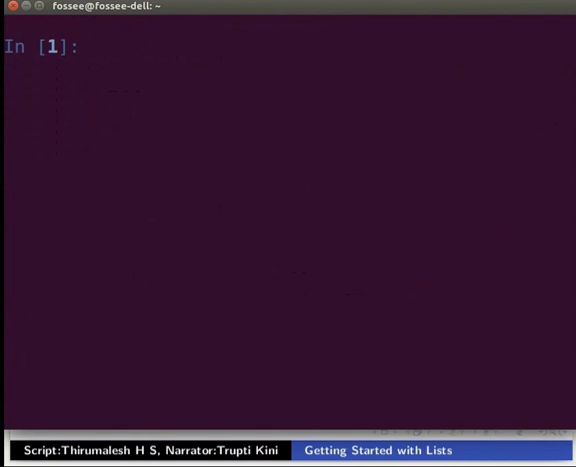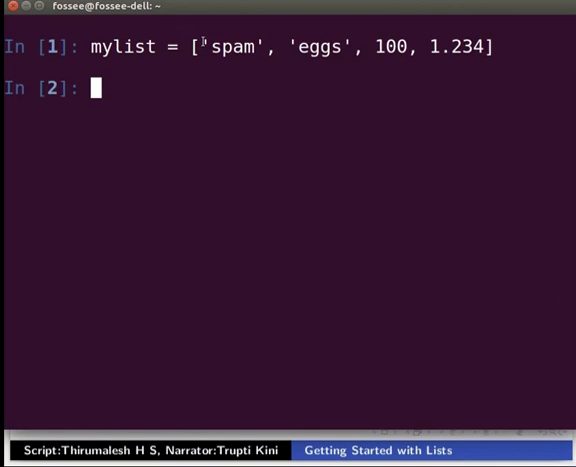Let us define a list with a variable name mylist. Type mylist equal to inside square brackets, inside quotes, spam, comma, inside quotes, eggs, comma, 100, comma, 1.234 and press enter. In Python, strings are always placed inside single or double quotes.